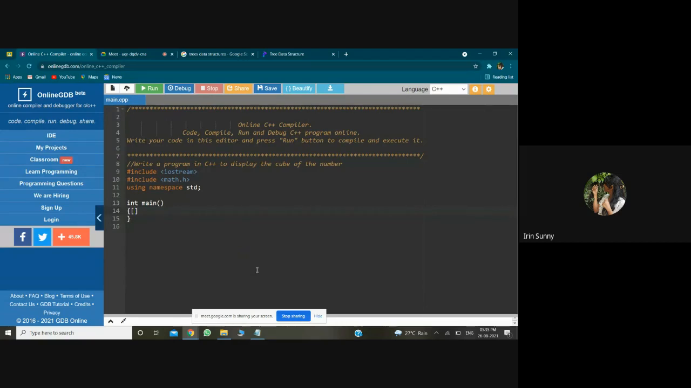So, assume this is an array: 1, 2, 3, 4, 5, 6, 7. This is how the elements of a tree will be stored in an array. Now, this array has 7 elements, so n is equal to 7. Divide n by 2, you get 3. So you understand that, once again, divide n by 2.